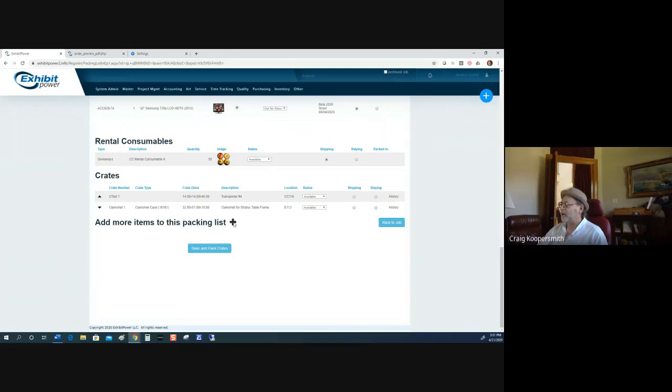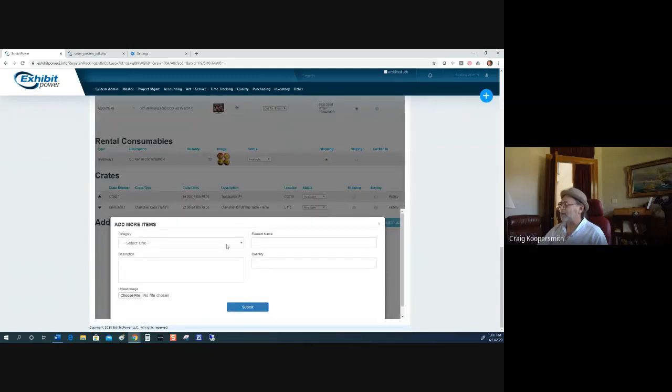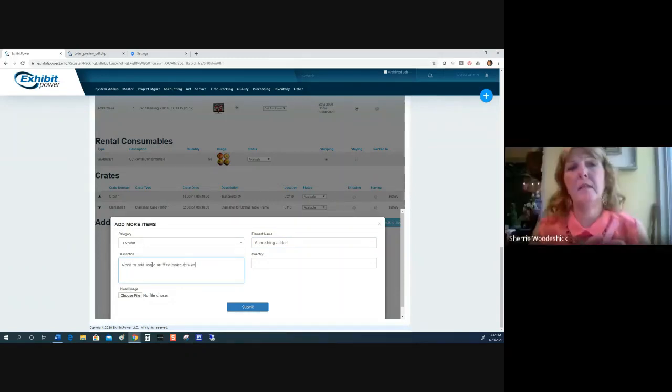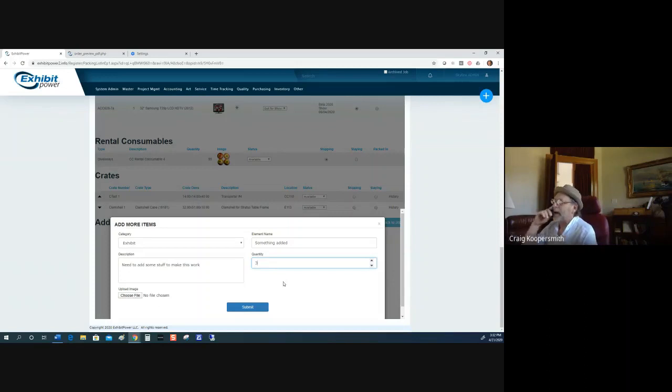So from here, I can add more items to this packing list. So I can say I want to add something to exhibit, and I'm just going to say something added, and need to add some stuff to make this work. Is this where we would add, like when my client brings something over and we want to add this to it? Okay. Yeah, you're not putting it in inventory, but you're adding it to this packing list because you want to keep the packing list.